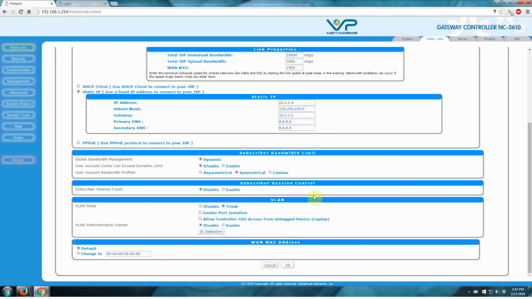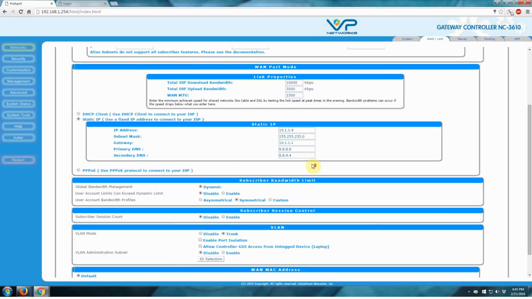In addition, there's also a video tutorial that goes more in depth into bandwidth control and how to use the different features that are on the gateway controller. So you might want to take a look at that as well. There's an NC-3610 bandwidth control video that's more in depth on that topic.